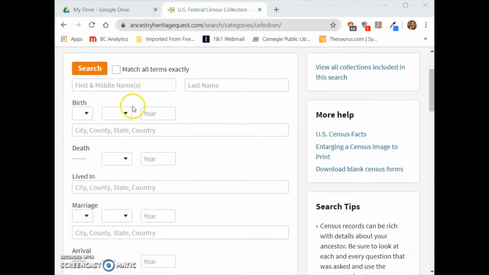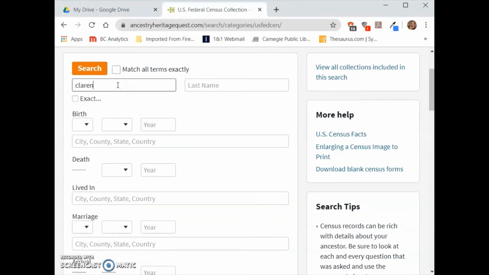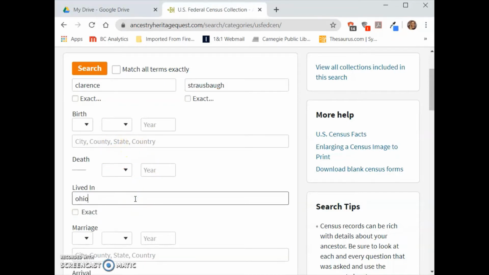So my example search is going to be for my great-great-grandpa. So I'm going to enter his name. And then I'm going to say that he lived in Ohio. And then I'm going to click search.